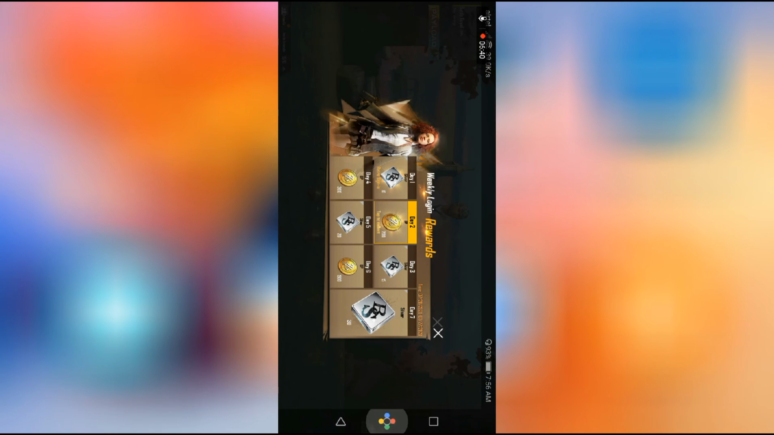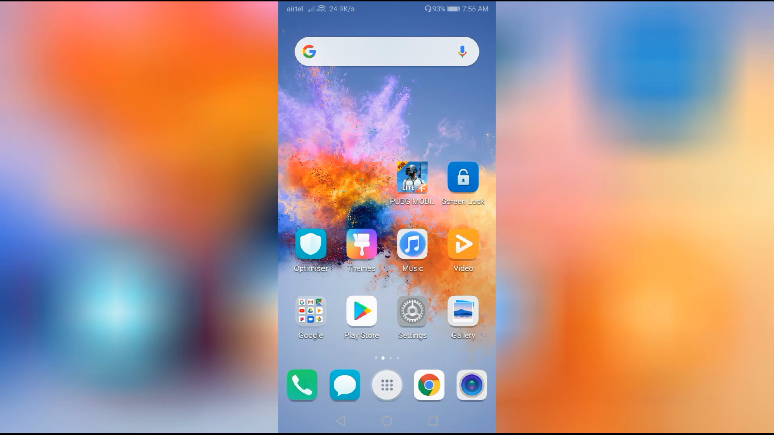So guys, this is it. As you can see, my game has been opened up. This is how you can fix the OBB file running problem.